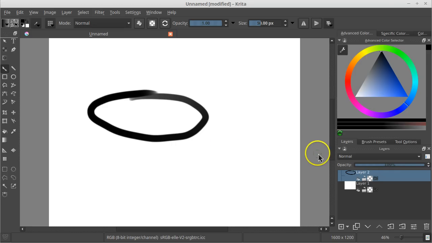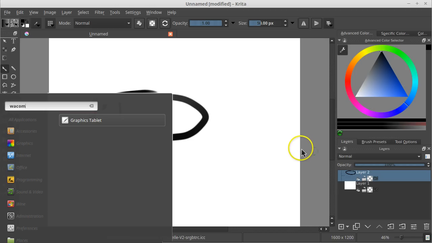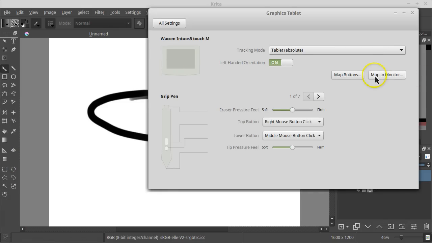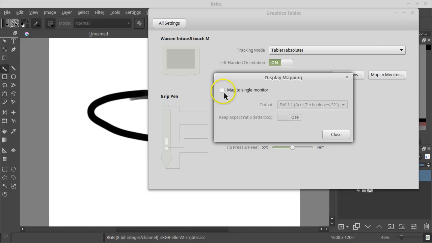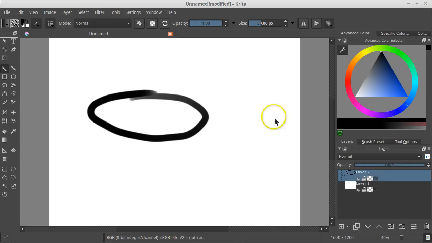To do that, hit the Super key, or Windows key, and then type Tablet. Or you can also type Wacom. Now, hit the Map to Monitor button and choose Map to Single Monitor. Then, choose the monitor you want to use Krita on. If you hit the wrong monitor, your cursor will jump over there, and for now you'll have to use your mouse to get back and choose the correct monitor. Also, turn on the Keep Aspect Ratio toggle. Okay. Now, when we draw a circle, it should at least be somewhat round.